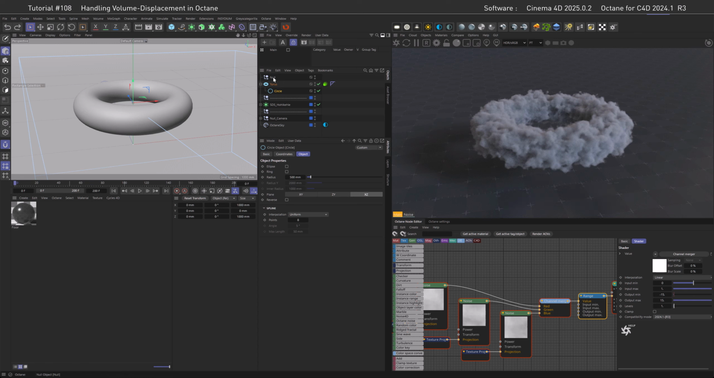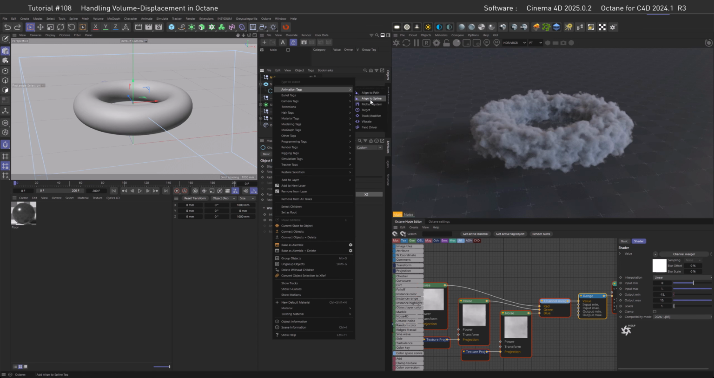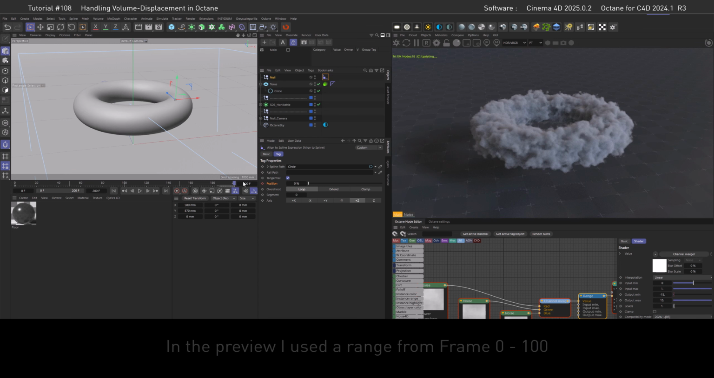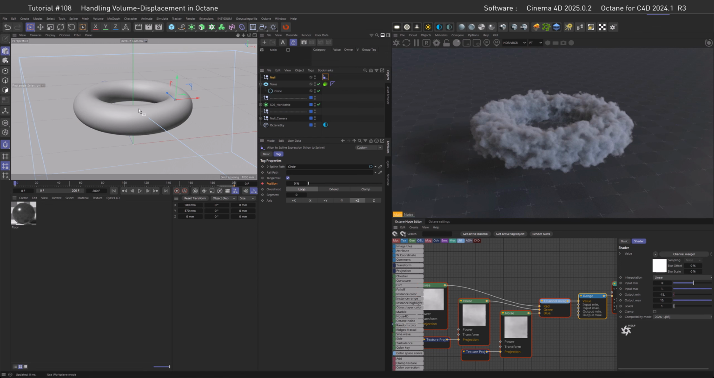To align the null to the spline, let's right click and go align to spline, drag the spline in here, go tangential and let's animate. So frame 0, 0%, frame 200, 100%. And now it's revolving around the spline, which we want. Drag it in here so we have everything at one place.